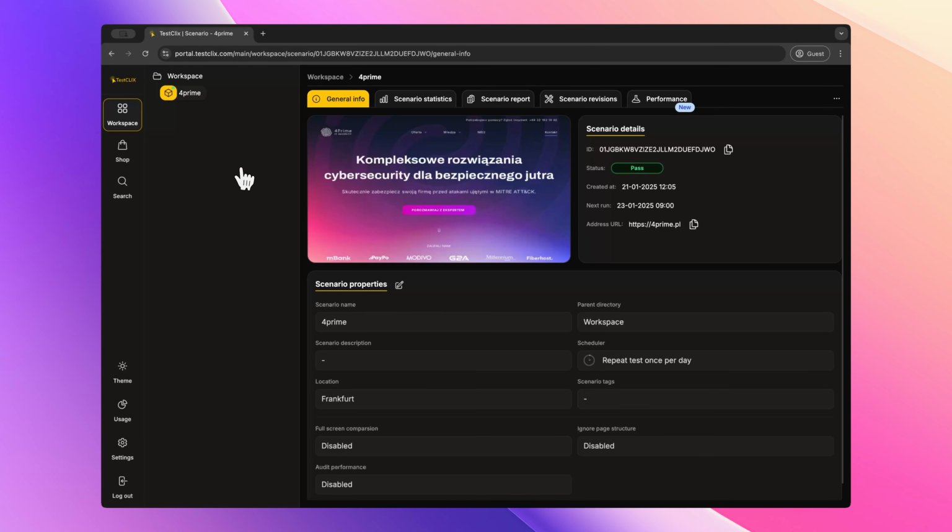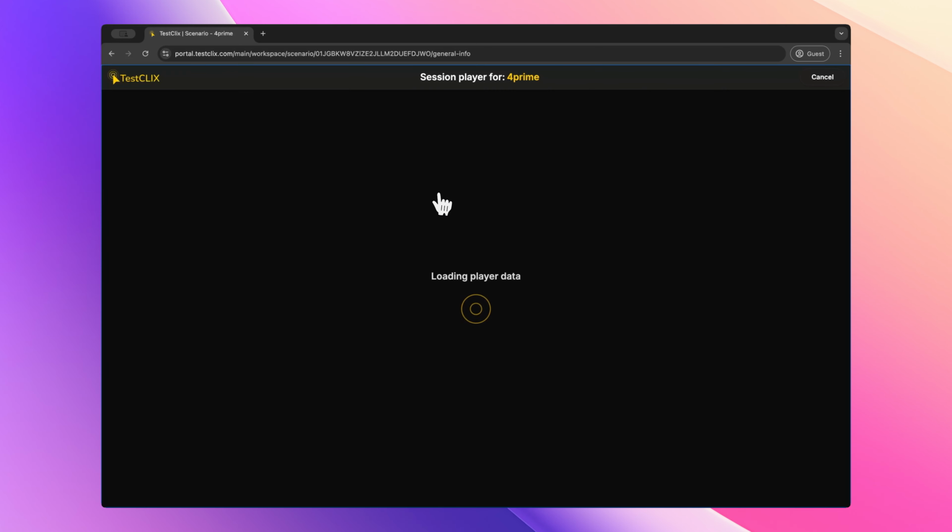Here are all the scenario properties. We can see the monitored URL, the location from which the test is executed, and how often the test runs. Please also note the status, which is marked as pass. This indicates that our website is performing flawlessly. Let's now examine our scenario in detail and explore exactly what this test does.